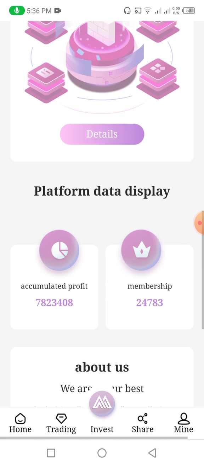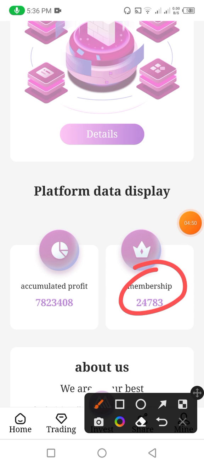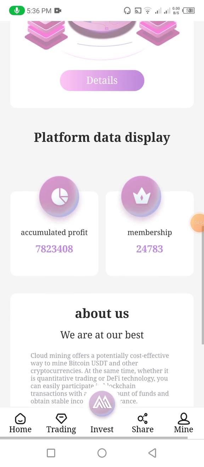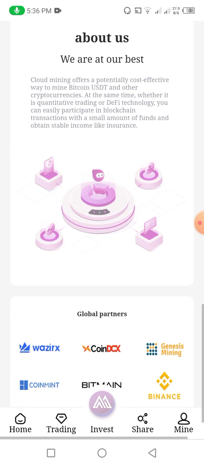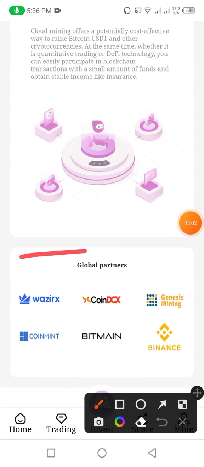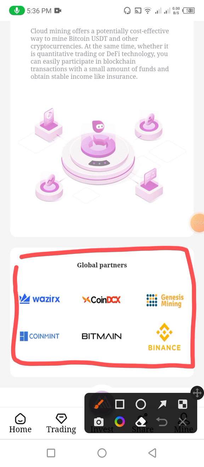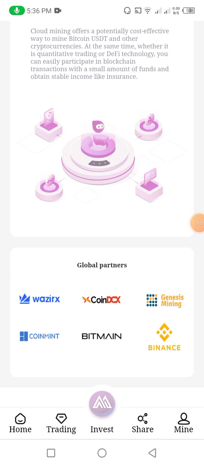And friends, in the down you can see that these are the membership of this website, and the accumulated profit of this website. About us, we are a cloud mining platform, a potentially cost effective way to mine Bitcoin, USDT and other cryptocurrencies. And friends, in the down you can see that these are the global partners of the website that are supporting this website for recharging and depositing of TRX.